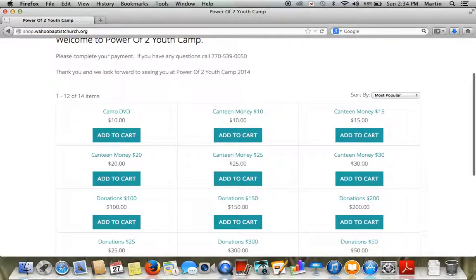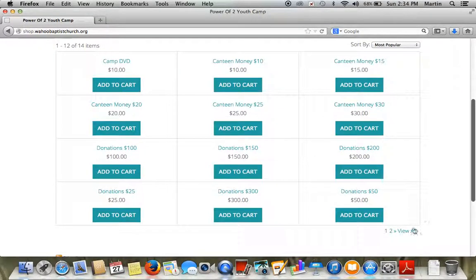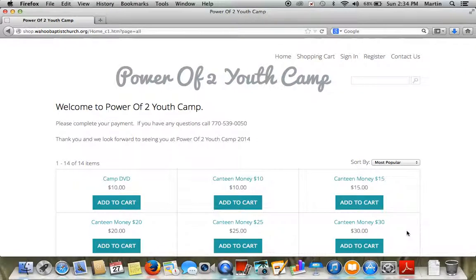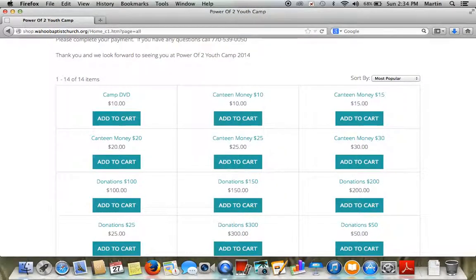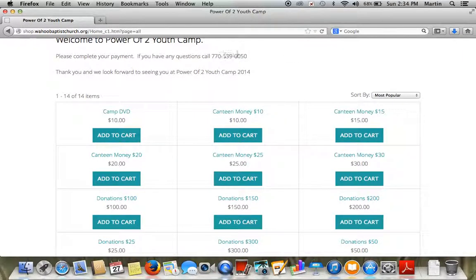You can pay if you're paying by PayPal. You can do that. I'm going to go here to view all. But even if you're going to write a check or send in a check, I'll just kind of show you how this works. Shopping cart. This is new. And if you have any problems while you're doing this, right here's my phone number.